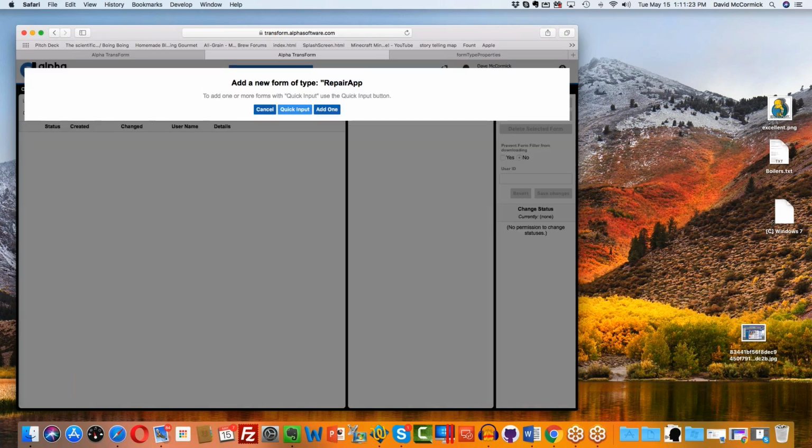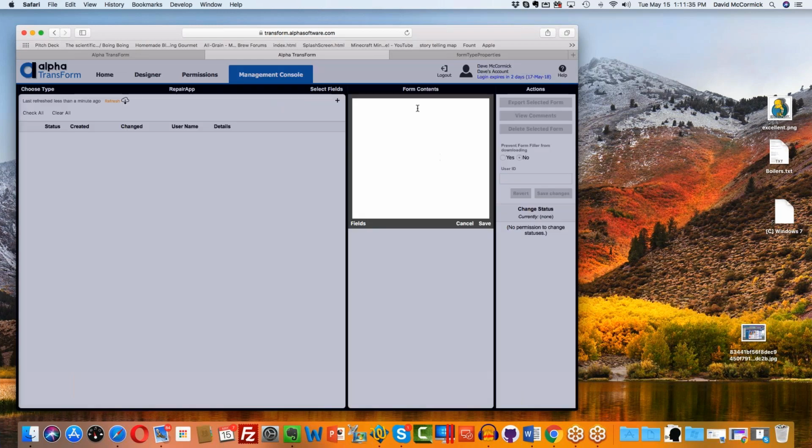There we go. And when I click plus, there are two ways of adding new instances of the form. One is you could just add one instance, it'll be blank, but the other is quick input. May as well show you that, it's kind of cool. So when I click quick input, it gives me this blank screen here. And here I can just fill in fields. It's kind of like input quick start text.